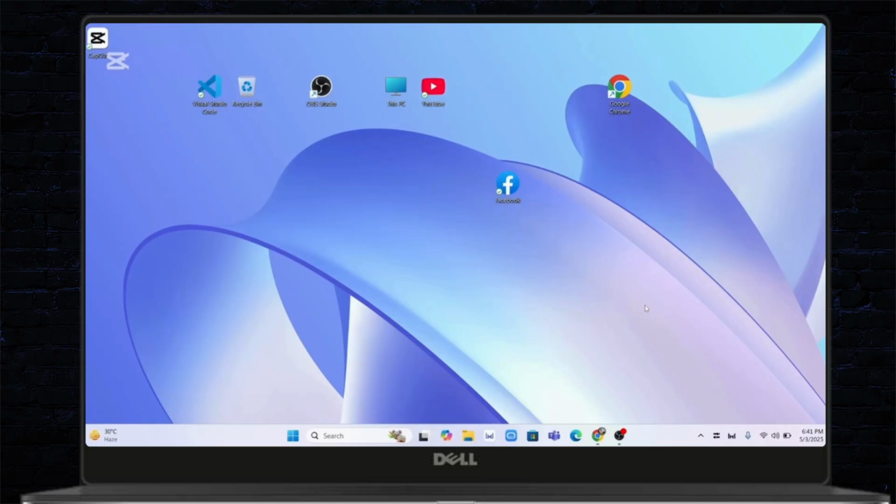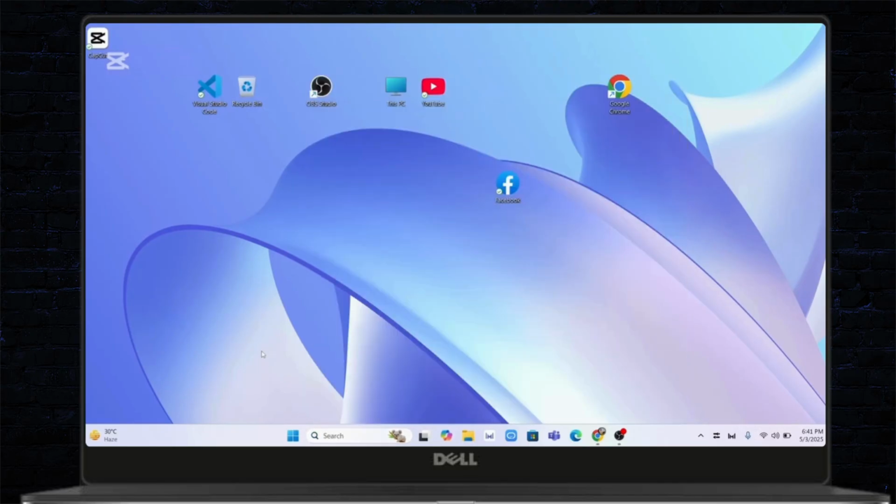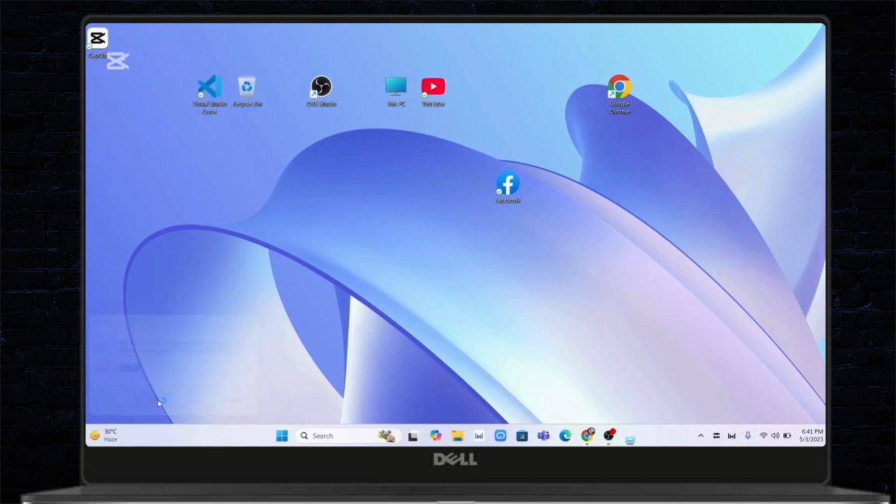So let's get started. In this process, at first you'll have to open the Run command. For that, you can as usual go in the search field and type Run, or you can also use the shortcut key Windows plus R, and from the Run command you'll have to just type the command main.cpl, and after you type main.cpl you'll have to just click on OK.